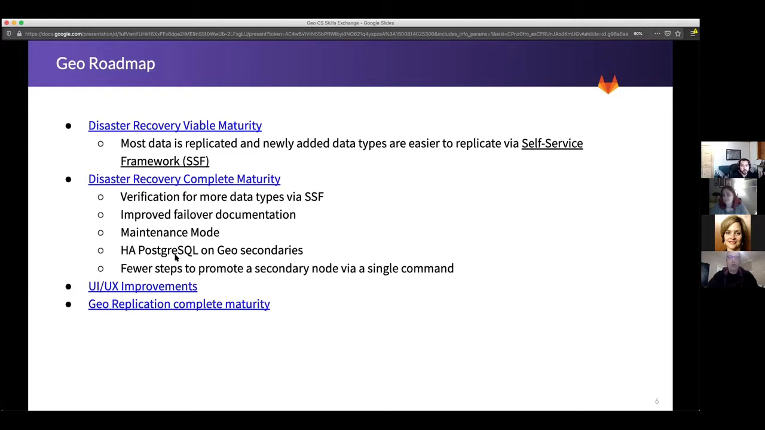So Postgres 12 is going to be available, it already is available as an opt-in. I think it's going to be the required version in GitLab 14. And along with that, Rep Manager is not supported with that. So Patroni is the preferred solution for HA Postgres going forward.